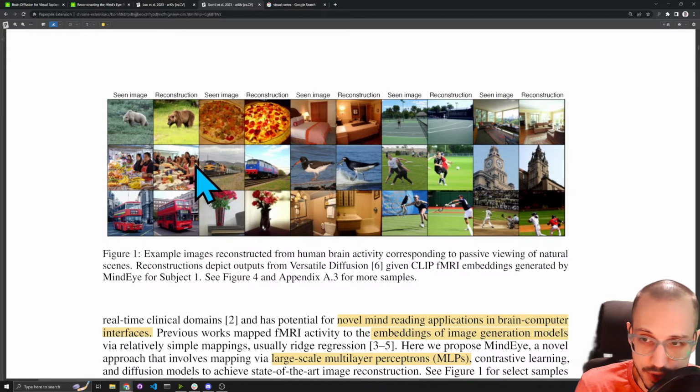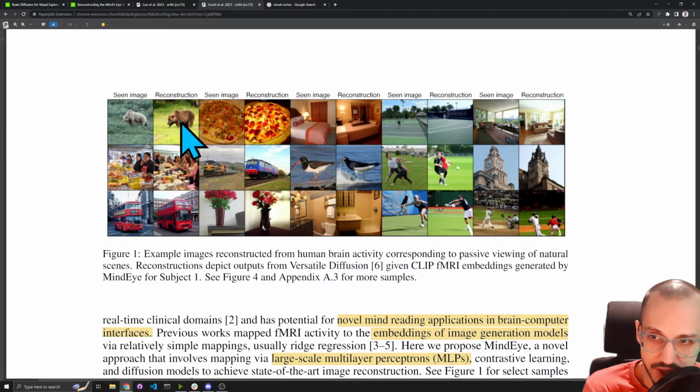Or actually, that's not what they're doing. What they're doing, that would be retrieval, but here they're doing reconstruction, which is they condition a diffusion model on this particular point in the CLIP embedding space, and you end up getting this, which is not just matching the semantic context here, like the bear in the grass, but it's even more accurate than that.